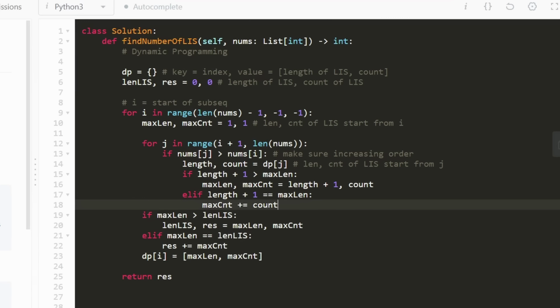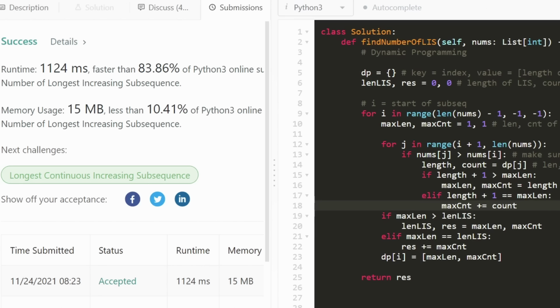Let us run it to make sure that it actually works though. And as you can see on the left, yes, it does, and it's very efficient.